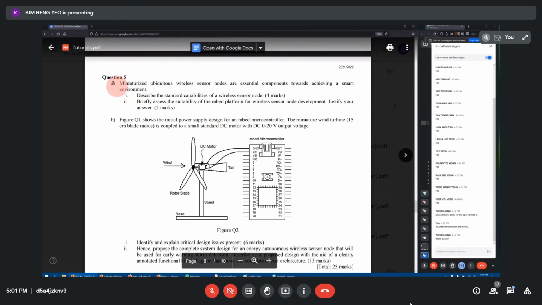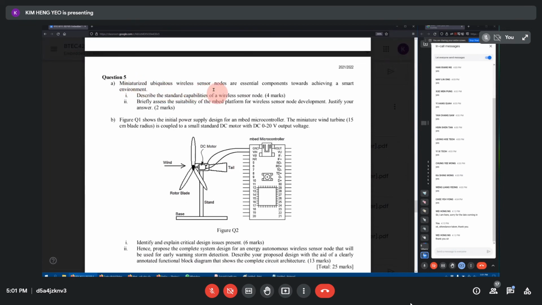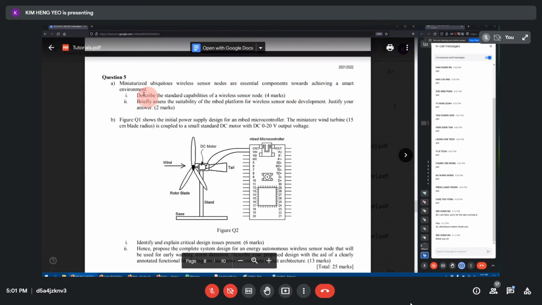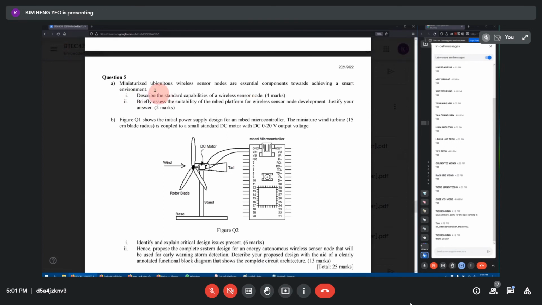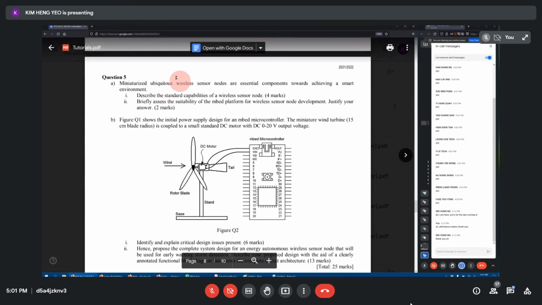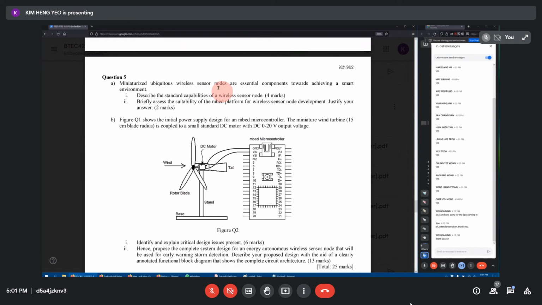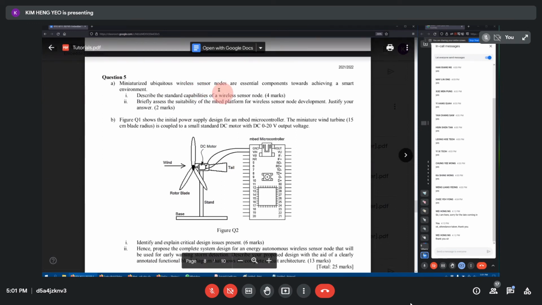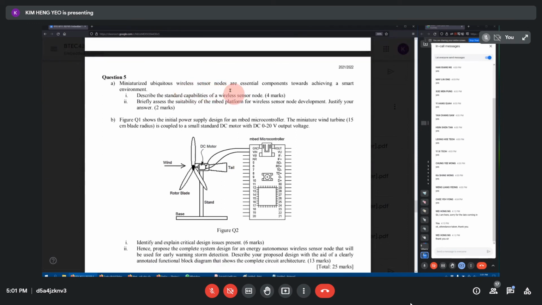So, for example, if you look at part A, miniaturized ubiquitous wireless sensor nodes are essential components towards building a smart environment. If you want to have a smart environment, smart building, smart factory, smart agriculture, all those smart environments, why is the environment smart? Because you have some wireless sensors. These wireless sensors are collecting information automatically and then transmitting that information wirelessly. These are called wireless sensor nodes. They are the building blocks of IoT.